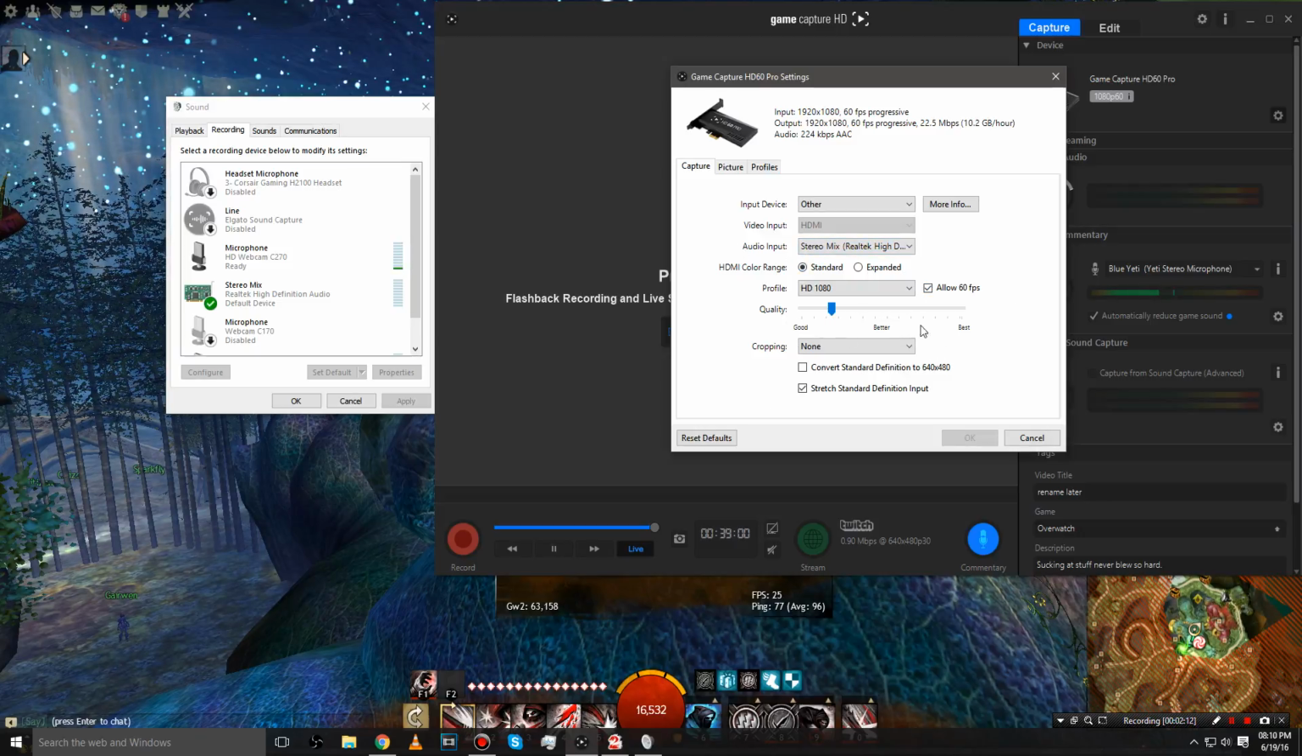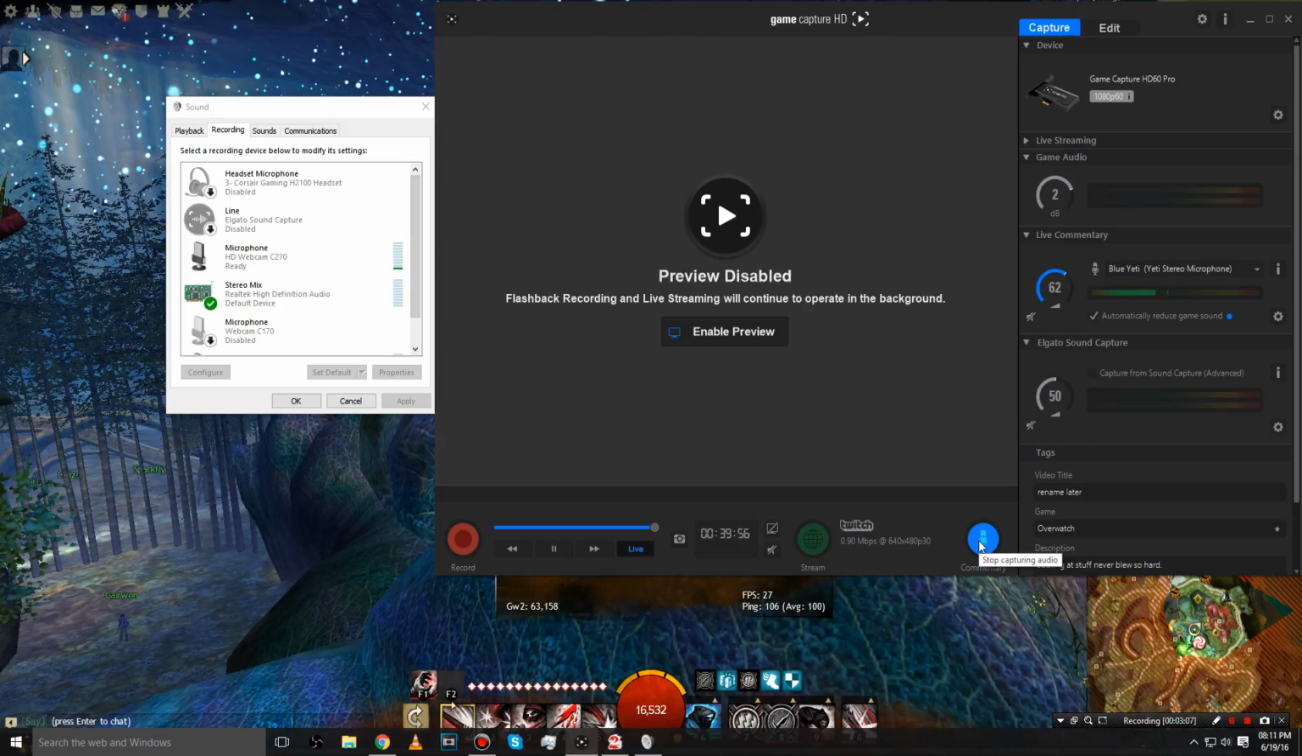Pick what quality you end up wanting. And whether or not you'll allow 60 FPS or whatever. I prefer to stay around 22 megabits per second. 22.5 is where I'm at right now because that'll give me a 10 gigabyte per hour file. It's not enormous. You'll need this blue button checked to capture your live commentary audio with your microphone, and of course have whatever microphone you want to be using selected. Mine is Blue Yeti. Automatically reduce game sound is probably optimal to have, so just have that checked as well.